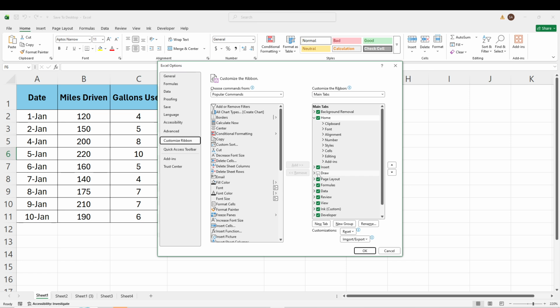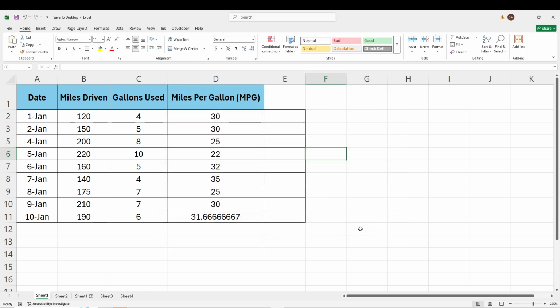When you locate the Draw option, make sure there is a check mark in the box next to it. If the box is empty, click it once so the check mark appears. This simple action tells Excel that you want the Draw tab to be visible in your ribbon. After confirming that the Draw option is checked, click OK at the bottom of the Excel Options window. As soon as you do this, the window will close and you will return to your spreadsheet.